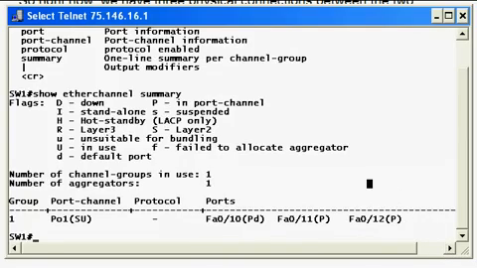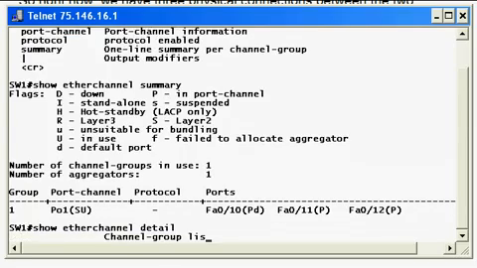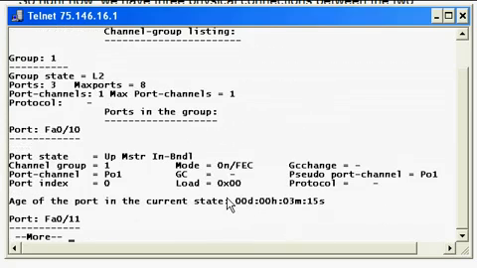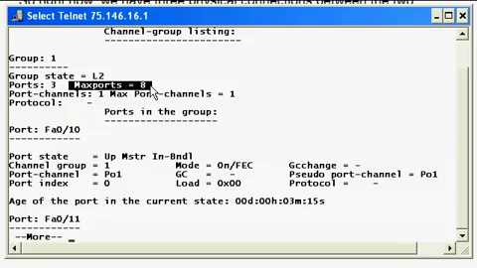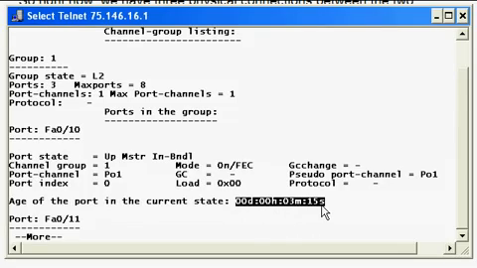It's pretty cool. Now let me show you the detail, because when you're getting into advanced troubleshooting, this will give you plenty of information. Notice the max ports value. Remember we said 2 to 8 trunks can go into an EtherChannel, and that's been verified. And this also shows you how long a given port has been in the state that it's in right now.